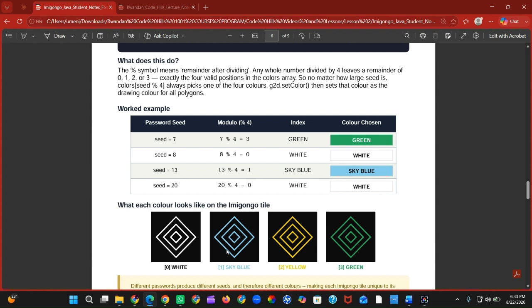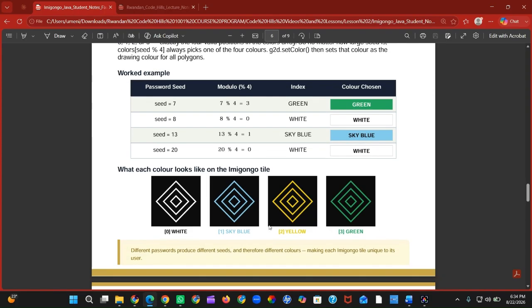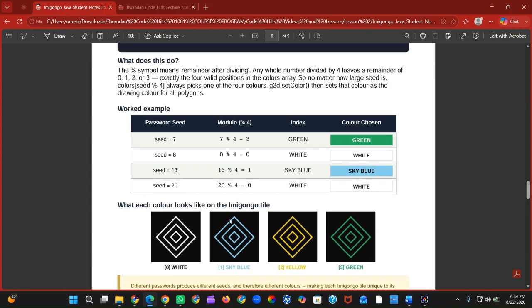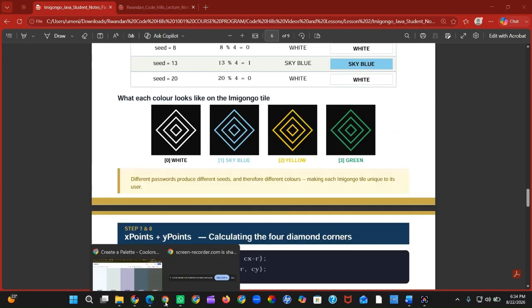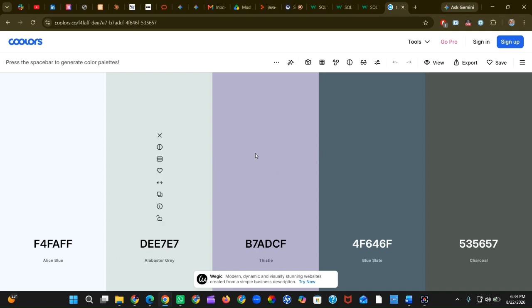So that's why we have the sky blue polygon, and then we've got the yellow polygon, and we've got the green polygon, and then we're talking about the rings, and we've got the white one. So those colors: we've got the white, the sky blue, and then the yellow and green. So you can really change it. I would prefer to stick to that, getting inspiration from the Rwandan flag. But like I said, you can change your colors to whatever you want, really.